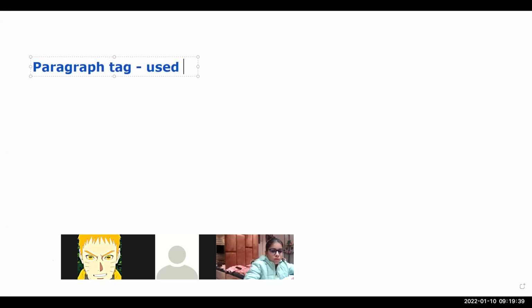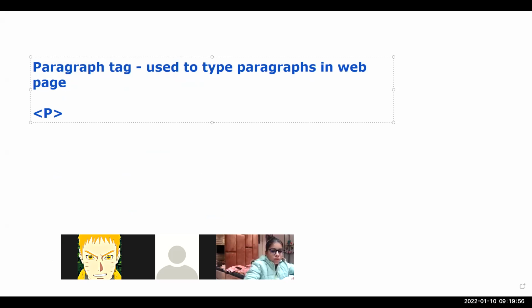Paragraph tag is used to type paragraphs in web page. And which tag is used? This is also a container tag. P tag is used. Then we type the paragraph. Then we close the P tag. This is also a container tag. This is your syntax of the P tag, that is your paragraph tag. Opening tag, type the text, then close the tag.